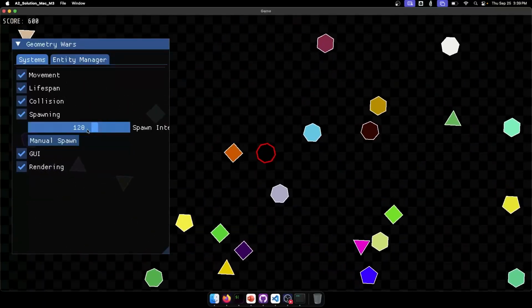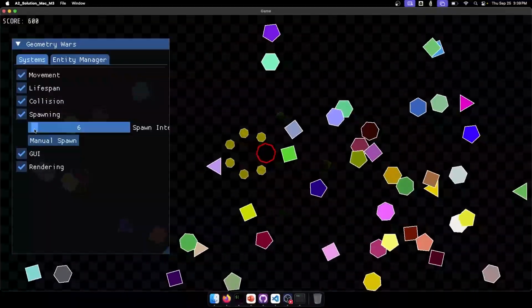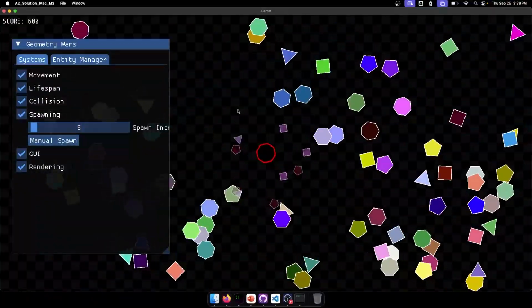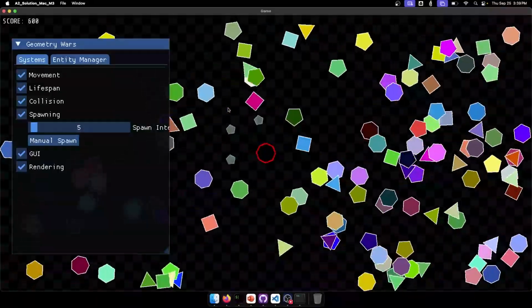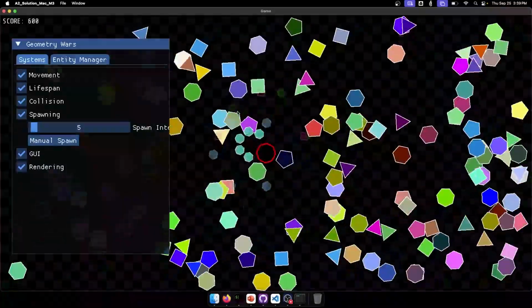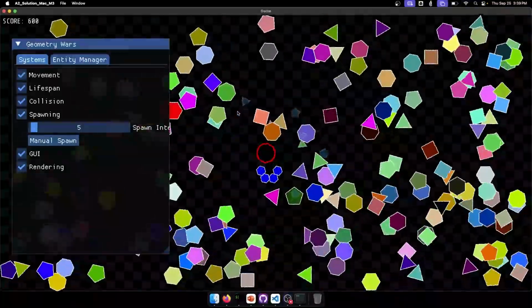But you can increase the spawn rate of things. So if I turn it down to 7 here, or maybe let's go to 5. So what's 60 divided by 5? That's 12. So we're spawning about 12 enemies per second. And now here, this isn't the most interesting game because I don't have a set amount of lives or anything like that. I'm just spawning back at the beginning.